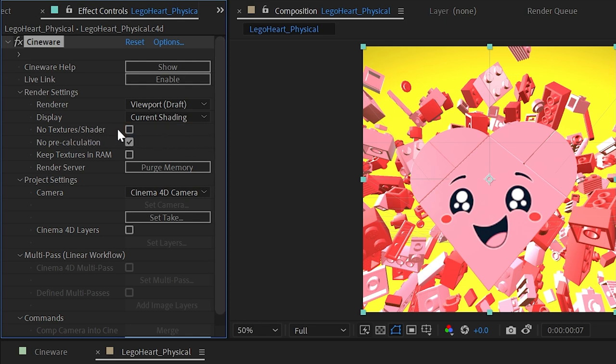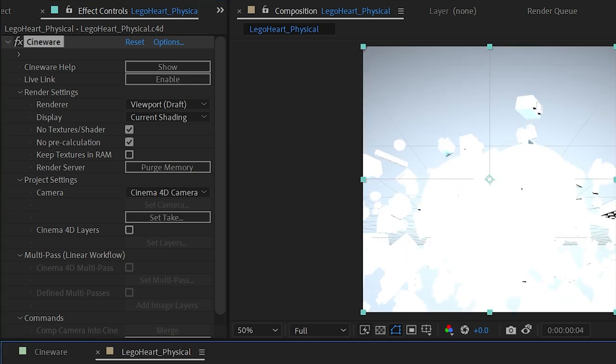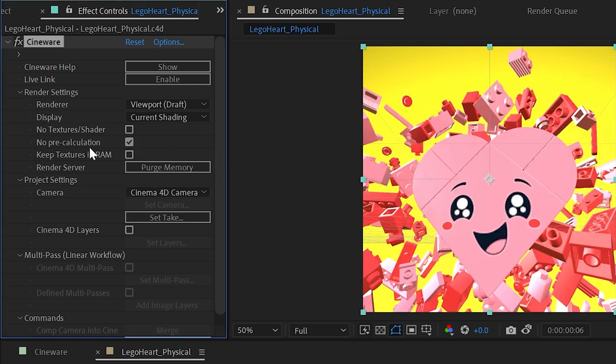And then the next checkbox is no textures slash shader. I can check that on to speed up the render time because it's not calculating any of those textures. It's just taking into account the lighting basically. Check that off, and the next option is no pre-calculation. This is really only beneficial if you're using things like dynamics or particle simulations. It's disabling any of the pre-calculations that happen when generating those dynamics or particles.